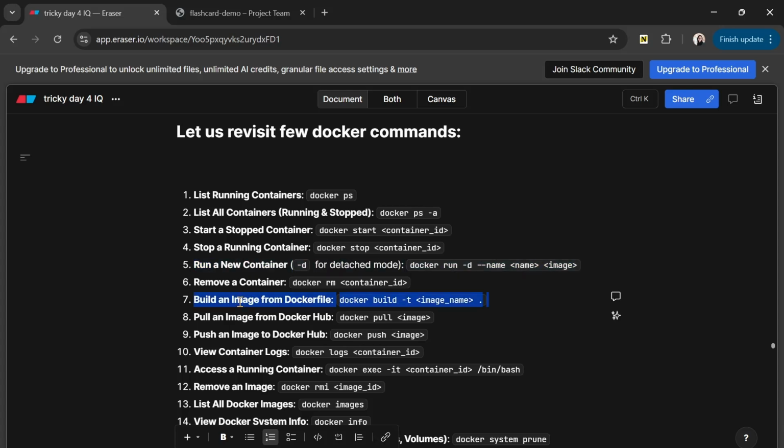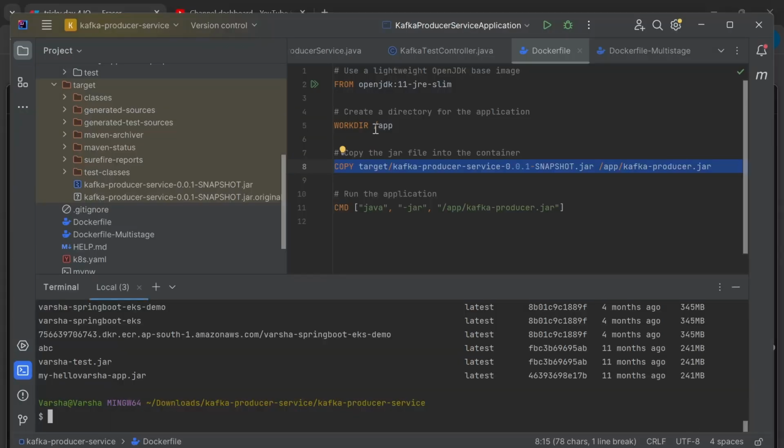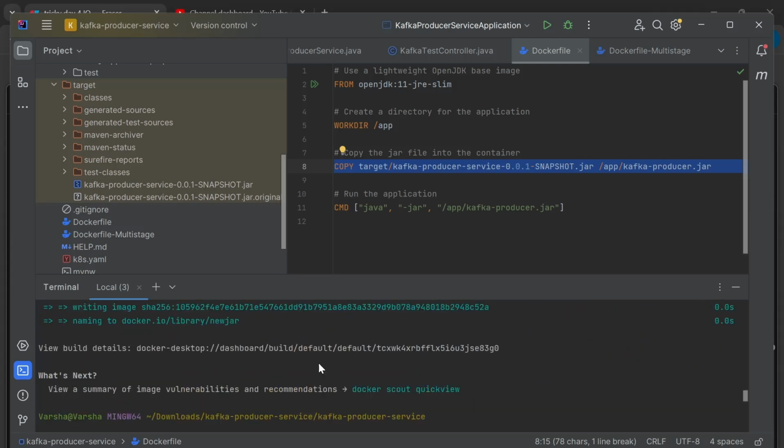these two are very important. Apart from that, you also want to list the Docker images, and list what the running containers are, and all the different commands. You can pause the video, take a note of the commands, and also try to do a dry run. Now I'm going to show you one small dry run on how we are using it. So I'll show you a Docker file. This is a simple Kafka producer service.